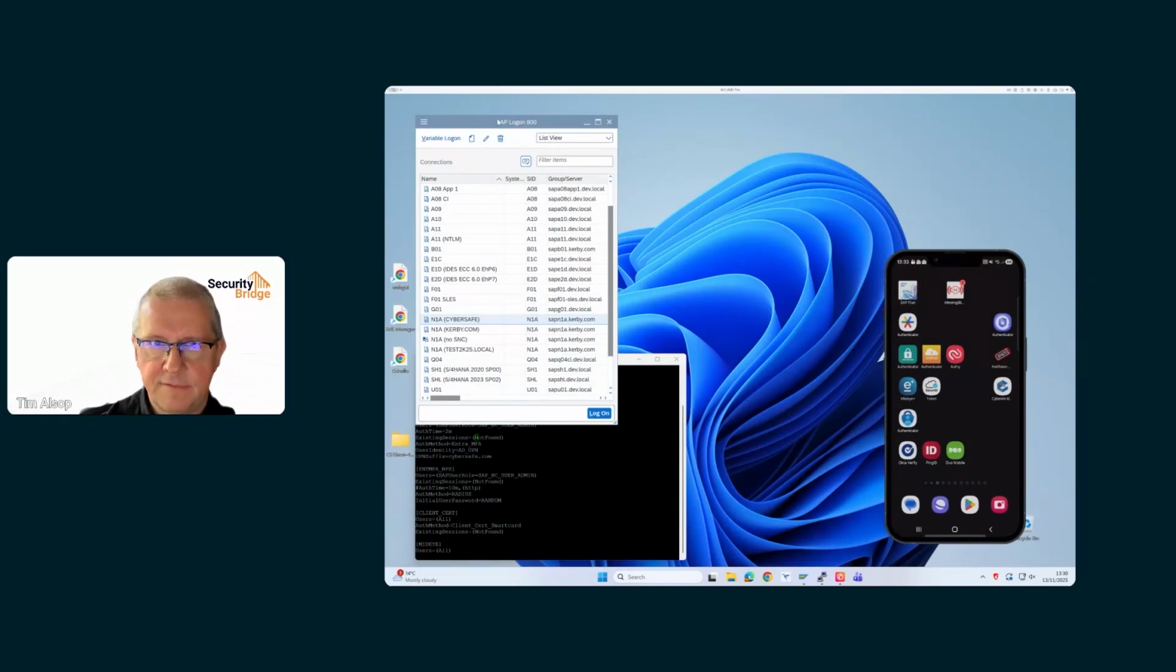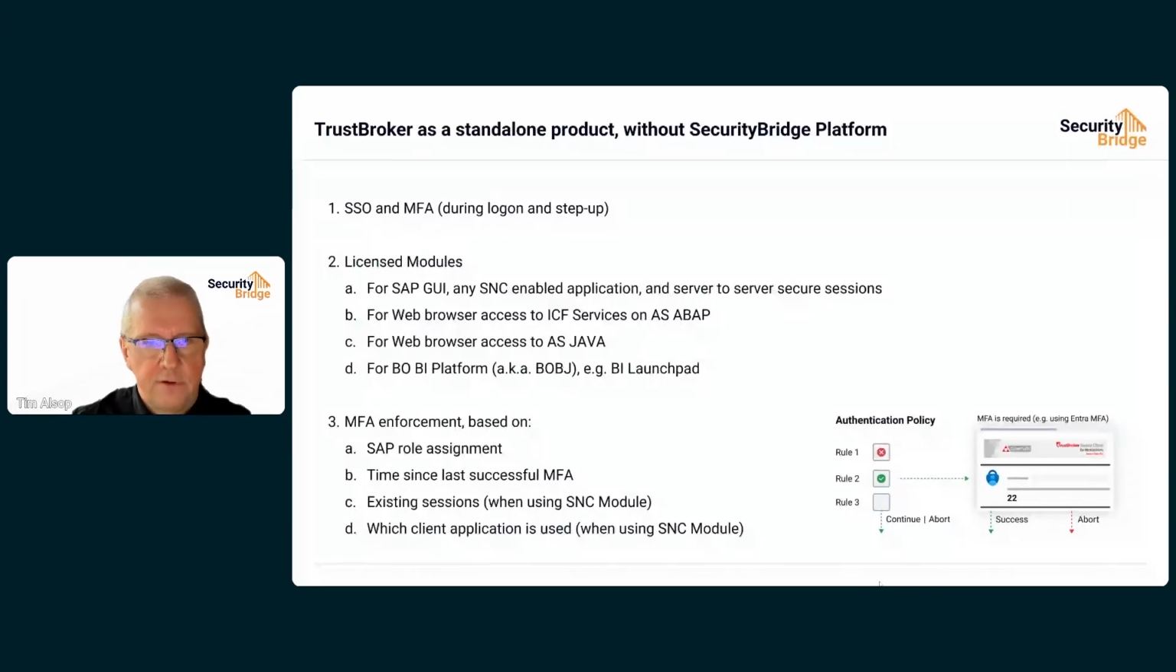So that's the end of the online demo that I wanted to show. I'd like to go back to the slides now. Holger, could you bring the next slide up, please? I'm just going to summarize all of the different ways in which TrustBroker can be used. So in this slide, we're showing that TrustBroker can be used as a standalone product without the SecurityBridge platform.